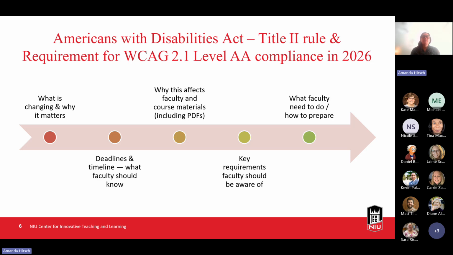Support's also available on campus, so units like ours, Center for Innovative Teaching and Learning, DoIT, Accessibility Services, and the Disability Resource Center can help guide faculty in improving the accessibility of their course materials.